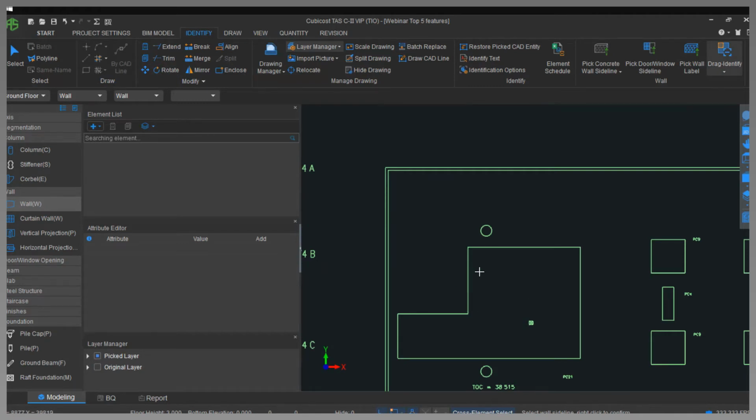So it's not a perfect example. And it's not the perfect scenario. So in real life, you will come across such instances where it's not a perfect drawing. What do we do? That's where drag identify comes in. This will help you do your takeoff in a much more controlled fashion. So I can, for instance, drag a box.